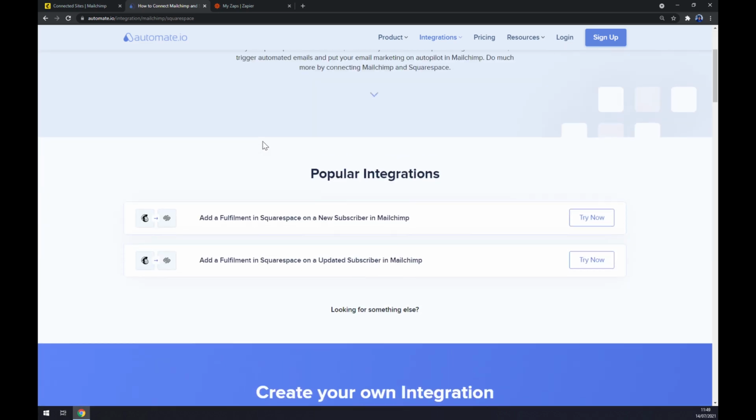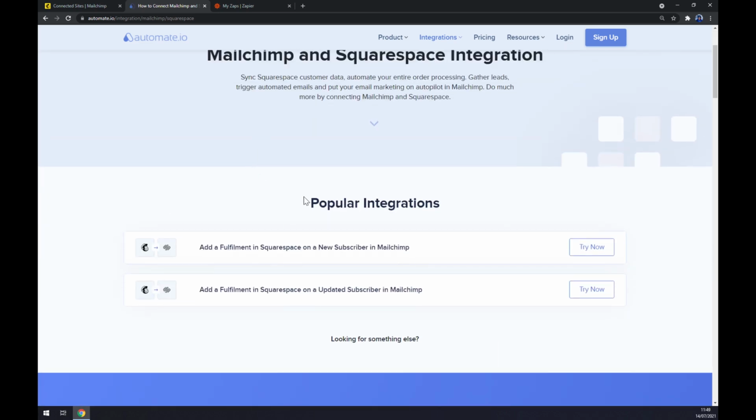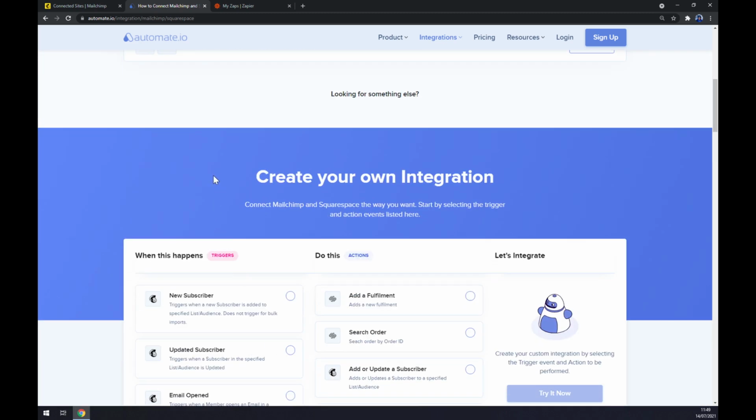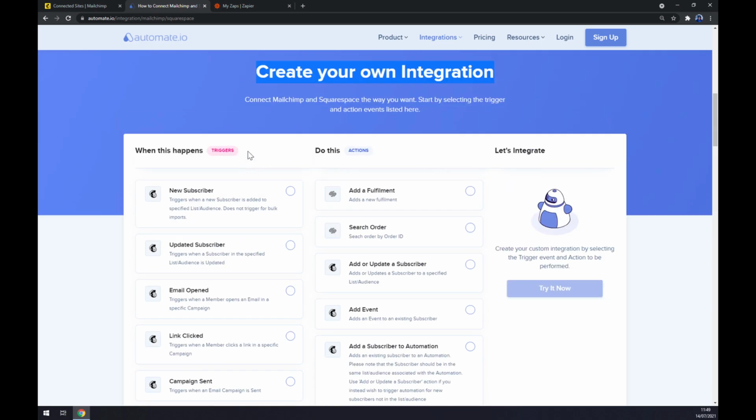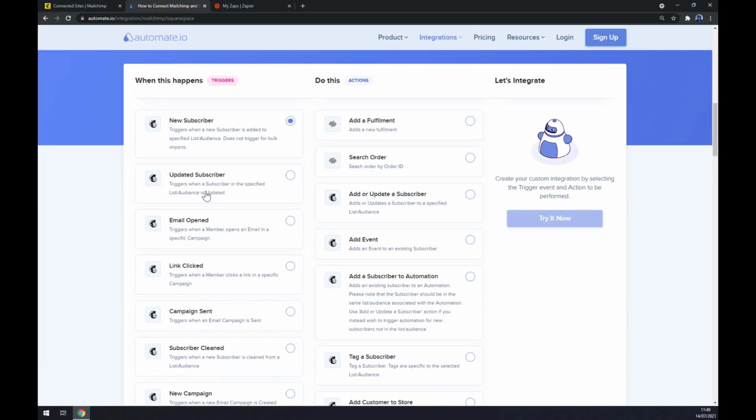As you can see, automate.io is providing us with some popular integrations, but if you won't be able to find, or you don't need one of those two, feel free to scroll down and create your own integration. Just remember, on the left side, underneath triggers, you want to start with picking a Mailchimp, like this. On the opposite side, underneath actions, you want to go and start with a Squarespace.